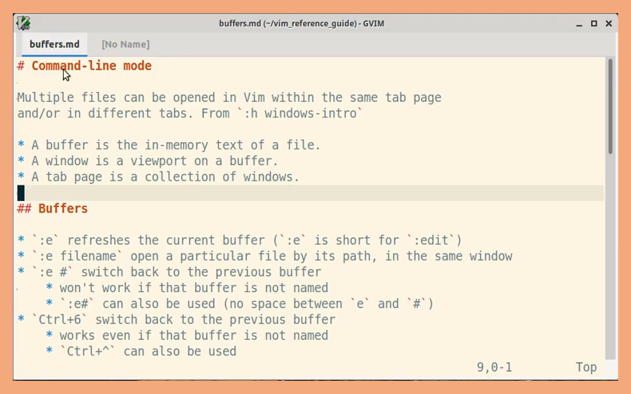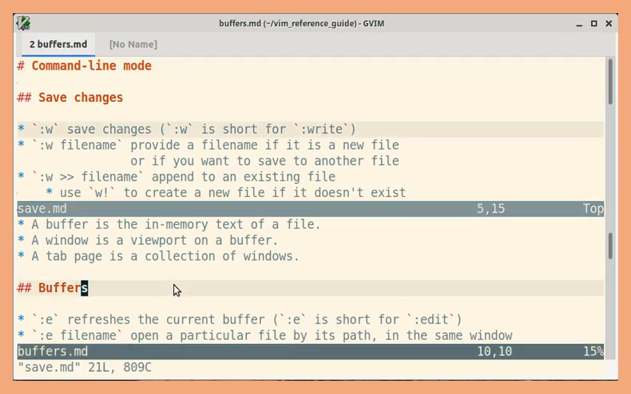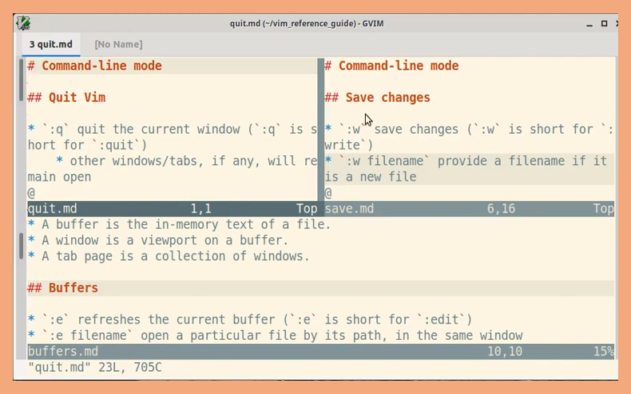So in this case, this entire screen is the window for buffers.md. If I use the split command and open another file, you will see there are two windows now. So this window is for save.md and this window is for buffers.md. Vertical split is also possible. So now there are three windows in the same tab page. We'll see about splits later.